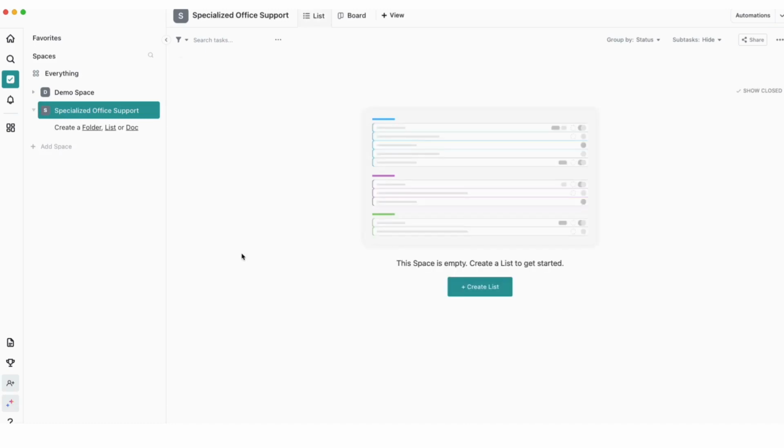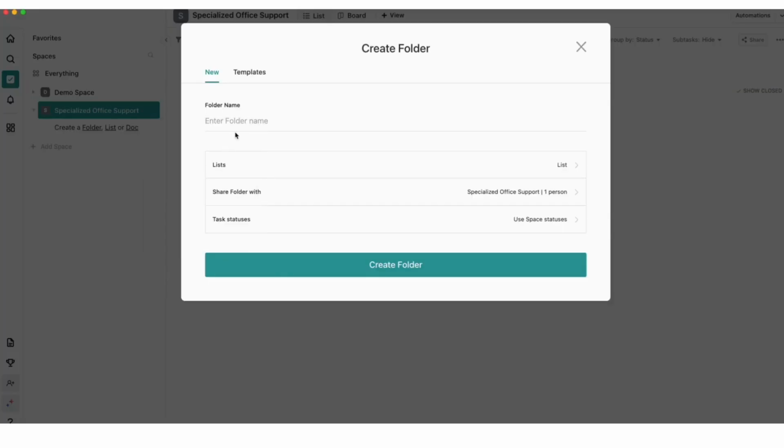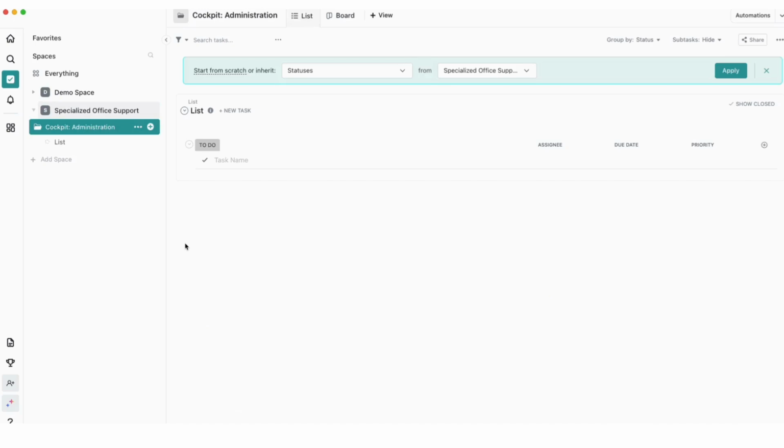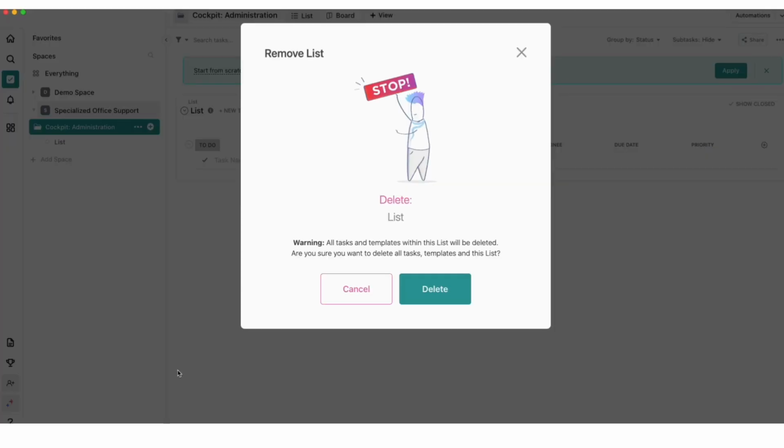Now that we have our space created, we want to start adding in our 6 folders for the Business Made Simple framework. To do so, we'll hover over the space, click this plus icon, and click Folder. Here is where we'll start to create and name our folders. The first one will be Cockpit, which is your administration. Then we'll click Create Folder. Now within this folder, you can see that ClickUp again gave us a default list that we won't actually need. So we'll click the 3 dots and click Delete.